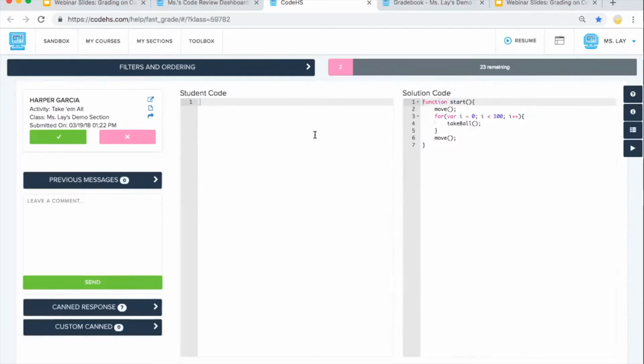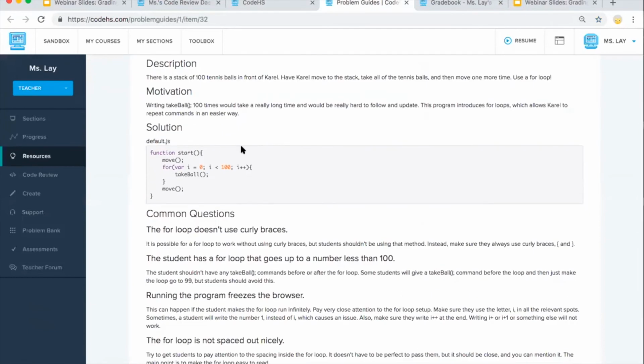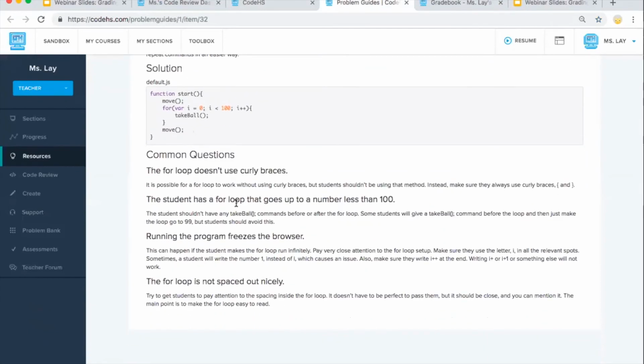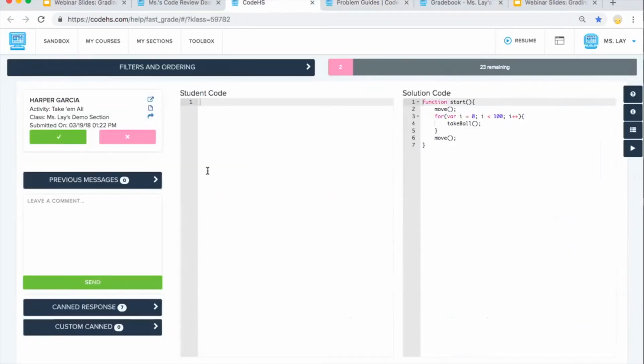In the upper left-hand side of your FastGrade screen, you'll also see three little icons. The first icon will take you to the student's code editor if you need to see the program in more detail or if you'd like to see the history of the program. The second icon will take you to the problem guide for that exercise. And the problem guide is a really great resource for seeing the solution code, as well as common questions or mistakes that your students might have when working on this exercise. And then lastly, you can also skip to the next exercise from here as well.